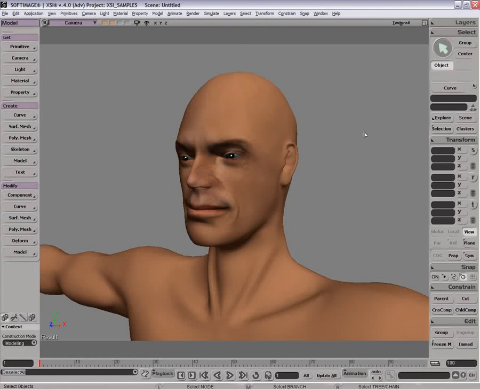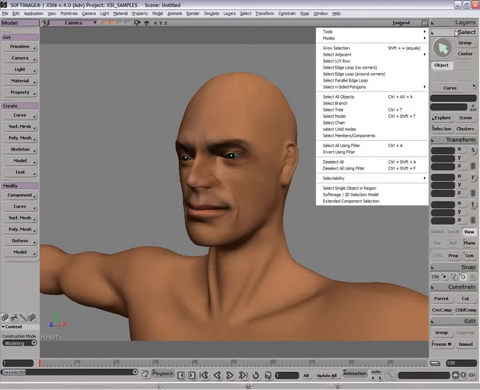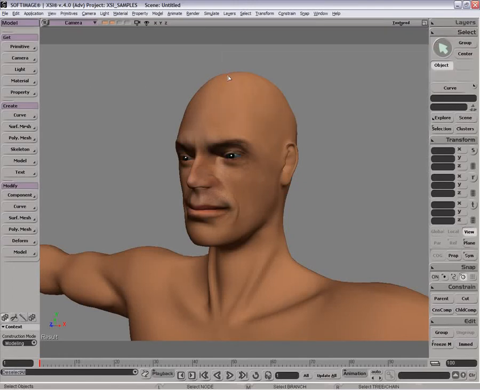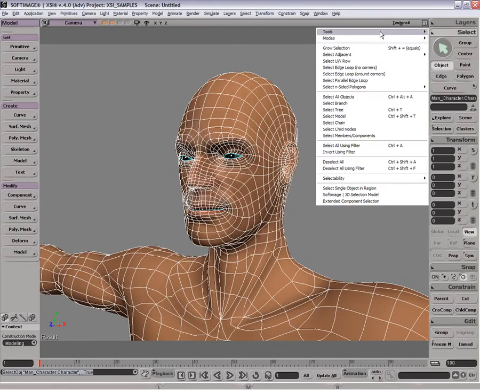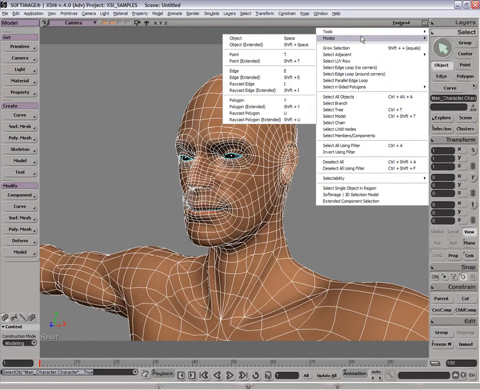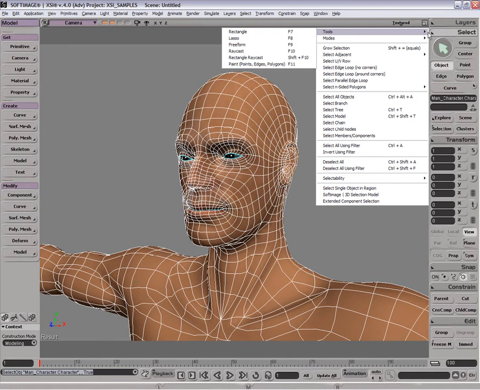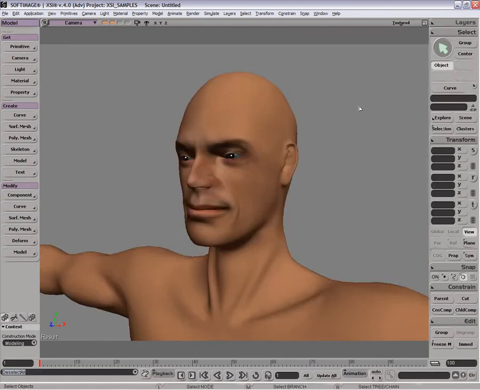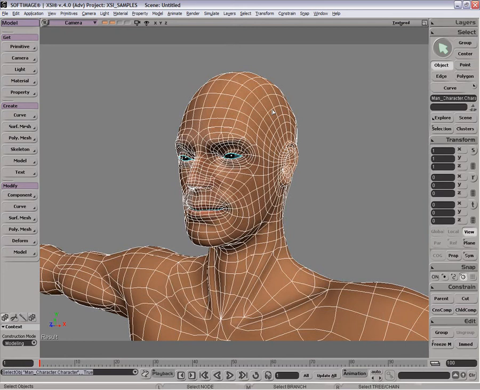So let's go into the various selection tools and selection modes that we have in Softimage XSI. You'll find them under the Select menu, under Tools and Modes. Now obviously as you become accustomed to the various keyboard shortcuts, you find you won't be using these menus at all. But it's good if you need to look up something or for a quick click in there.